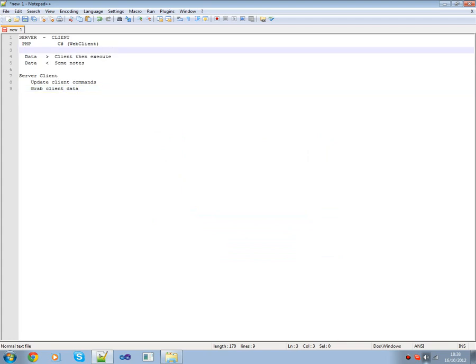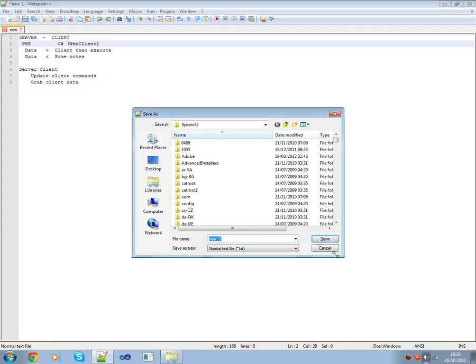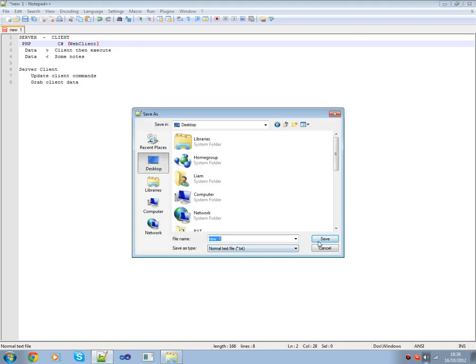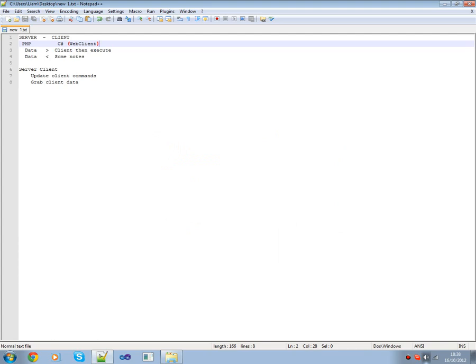I know that sounds confusing, but I'm going to make it really easy. I'm just going to leave this up for now because we're going to need it. Actually, no, I'll save it to my desktop. Desktop 1, yeah, it's fine. Alright, so first of all, we're going to create the server part, because that will probably be the easiest.